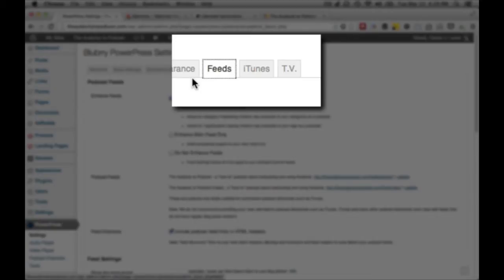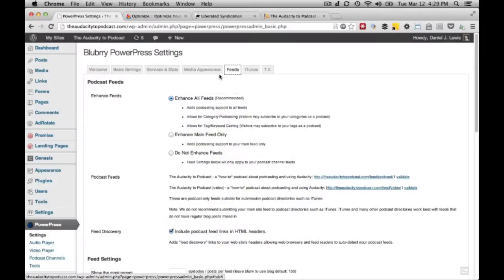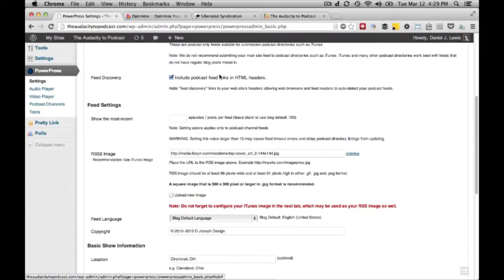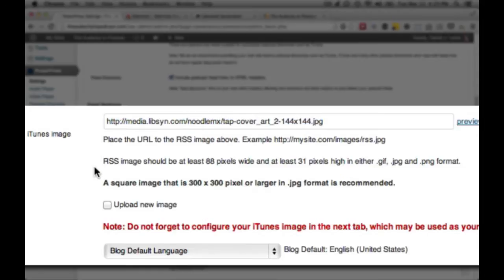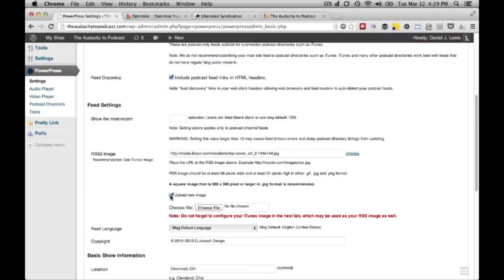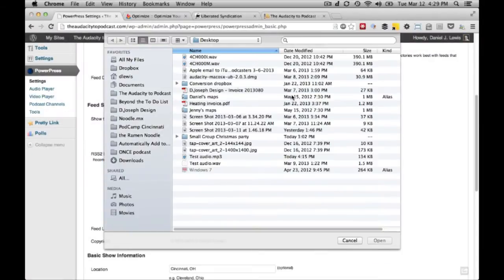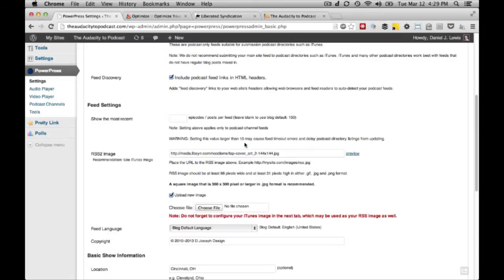If you're working with custom podcast channels or podcasting categories, then there will be a similar feed settings tab for each of those channels and categories. But scroll down to the RSS2 image field. This is where you can paste a URL to your podcast cover art that's sized at 144 by 144 pixels. Or if you place a checkmark on upload new image, you can choose a file from your computer to upload as your 144 by 144 image for your RSS2 tag.